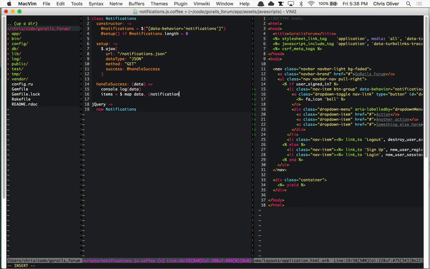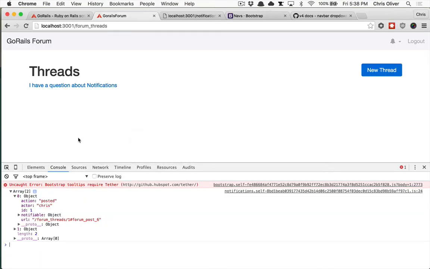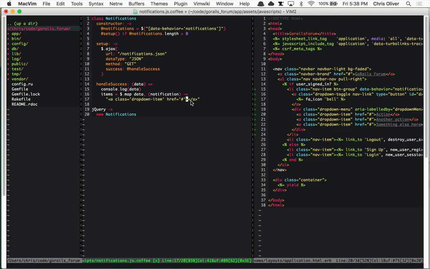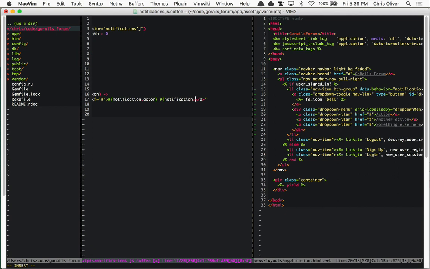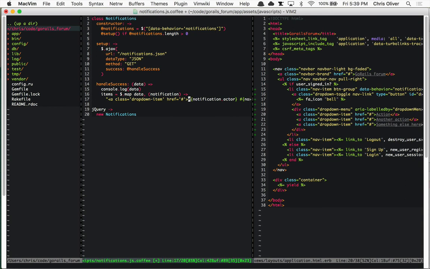So if we take each notification here and we convert them into this anchor tag, let's take this one as an example and paste that in. Let's change these quotes to ones that are a little easier to work with. And then we'll take these action, actor, notifiable type, and the URL, and we'll convert that into the HTML that we need to display. So this is really simple. We have notification.actor, notification.action, and notification.notifiable.type.